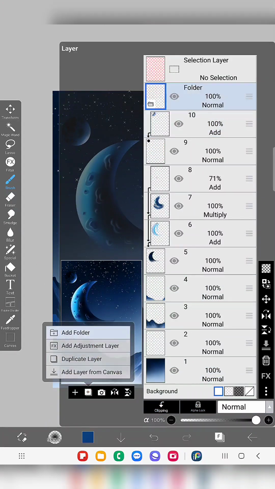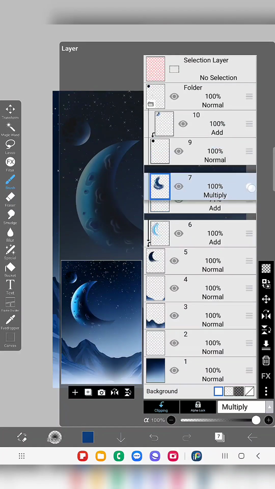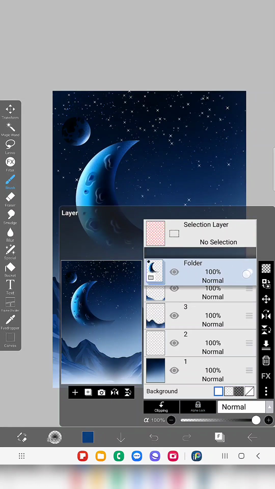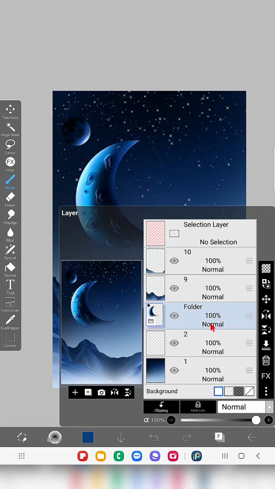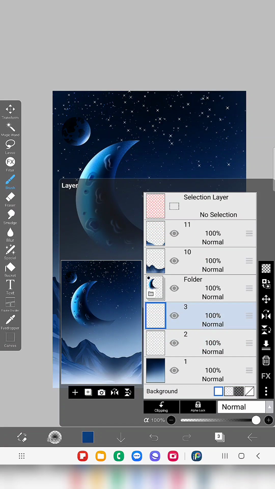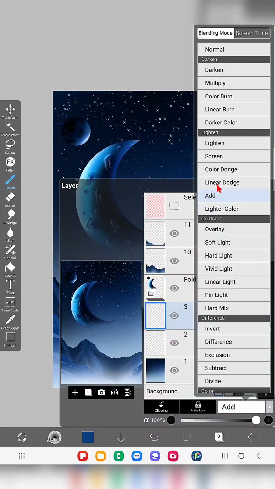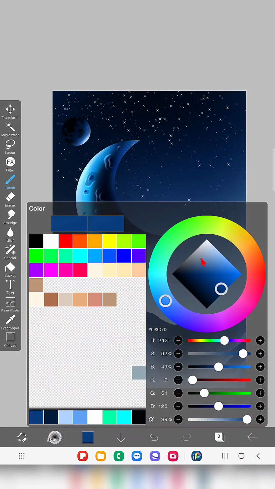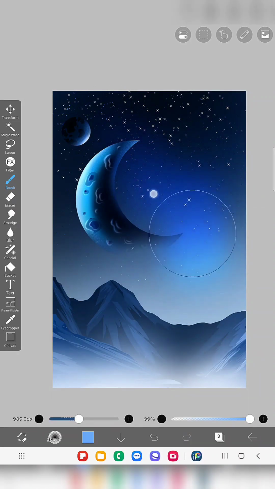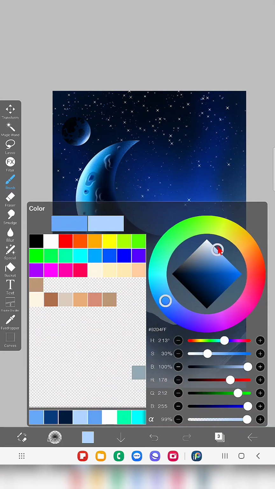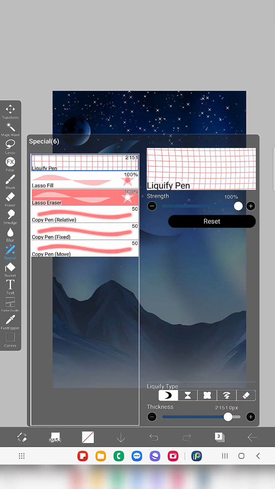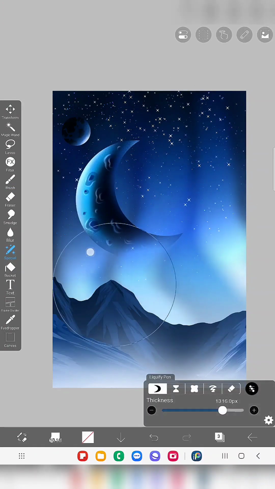Now I'm going to put everything inside a folder so that I can move it behind the mountain layer like this. Now create another layer to create some northern lights. So I'm just keeping this layer blending mode as overlay and using the airbrush normal. I'm going to add some lights like this using some white, aqua blue color and bright blue color. Then using the liquify pen tool, I'm going to create some wavy look like this.